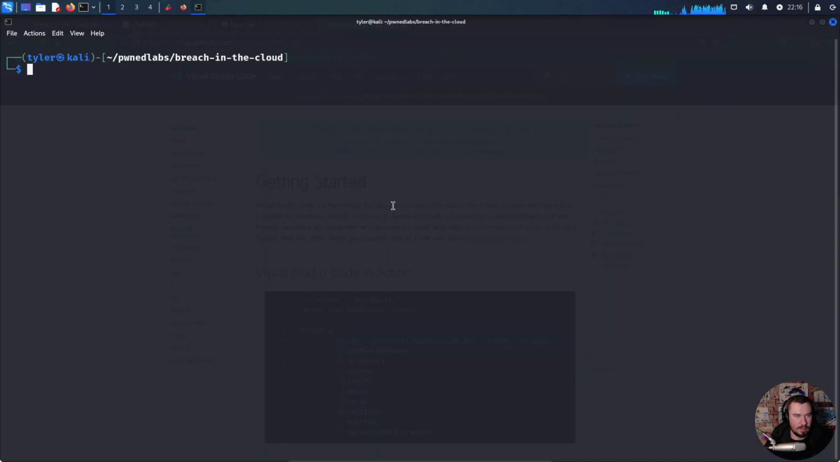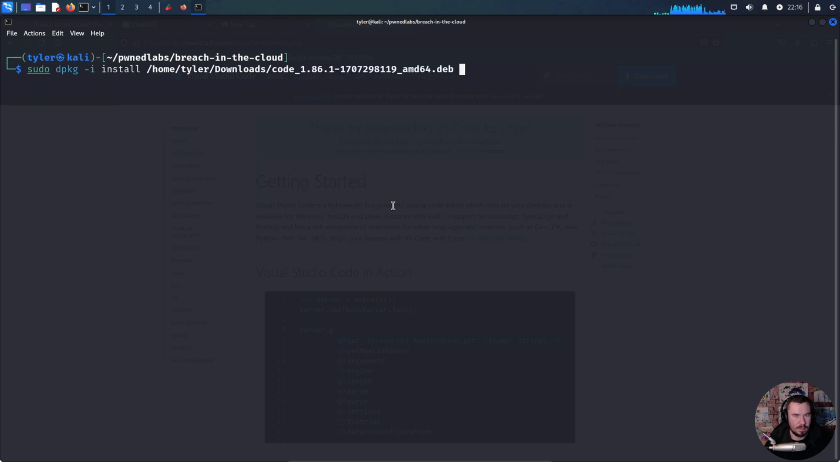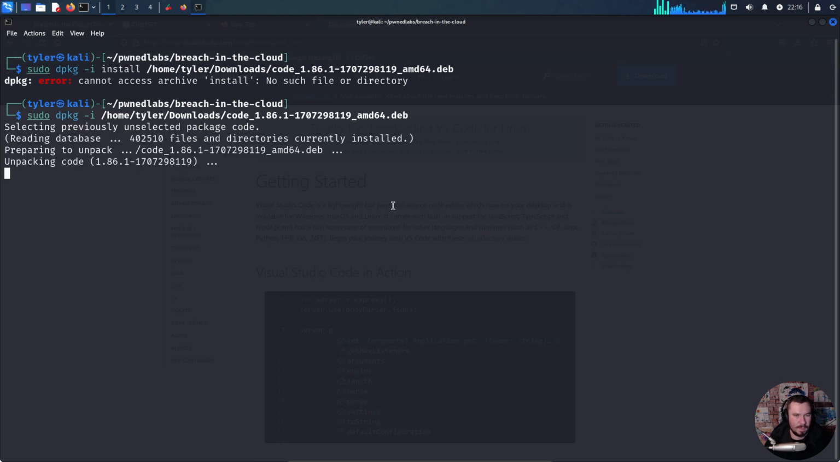All right, we got that installed. dpkg, or sudo dpkg -i install home Tyler downloads. Oh, why am I doing install, silly Tyler? That's what the i is for. Don't think this will take too long. If it does, we'll just use Nano, but I just think Visual Studio Code is going to look a lot nicer when we're looking through the code.